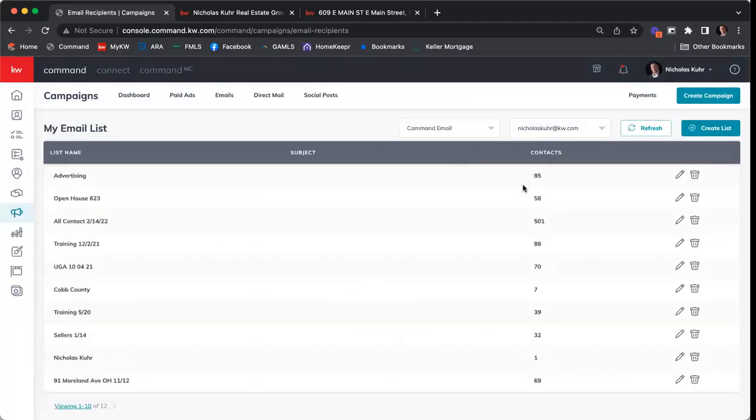Now let's say I've added a couple new contacts into Command and I've tagged them with advertising. I can click on refresh and it would update that. So that way it would pull in those new contacts, and I'd want to make sure that I have everyone with that advertising tag included in this recipient list.